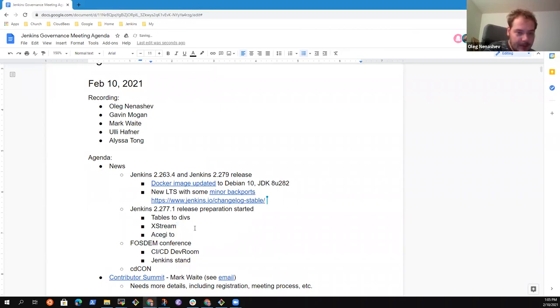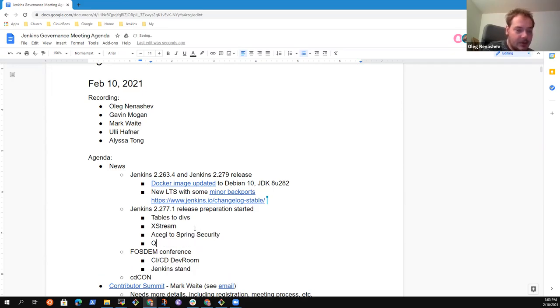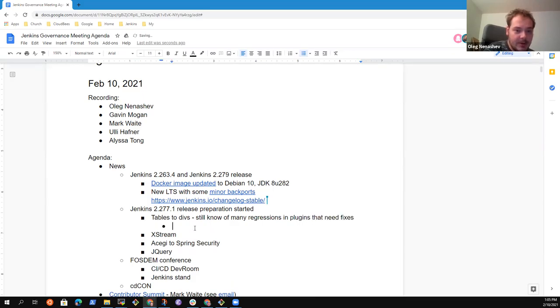If you use Jenkins, it's definitely a good time to test this release, because the update may impact installations. The one critical item is tables to divs, because we still know about many regressions in plugins which haven't been fixed yet. Last time I checked, we knew about something like 20 plugins which are about to be affected. Just a second, I'll find the query.